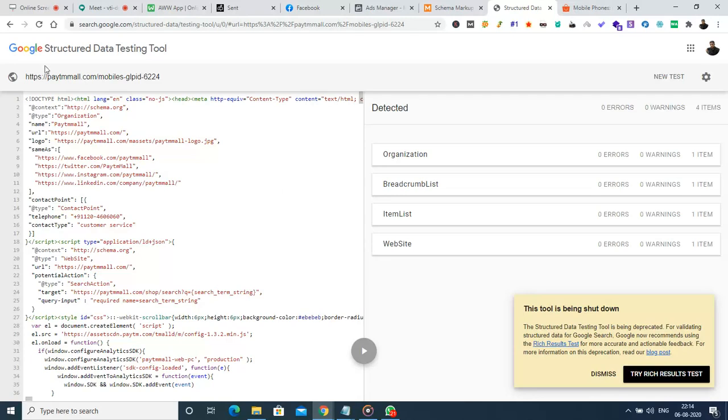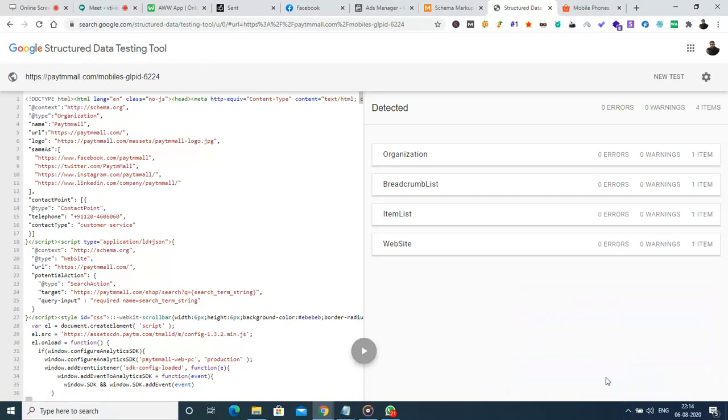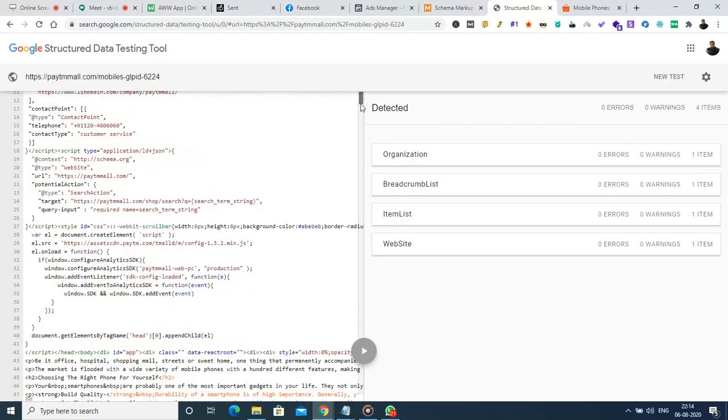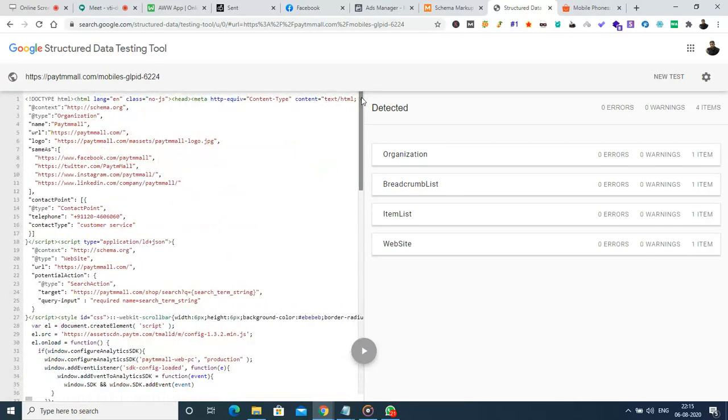Now when I run this particular web page, this is the Google structured data testing tool, which can help us identify all the schema markups that have been used. These are the key schema markups used in this particular website, the complete schema markup languages that have been used. And what are the benefits of these schema markup languages, available in this right-hand side category? They applied it for the organization details, for the breadcrumb, for the list items, and for the website as well.